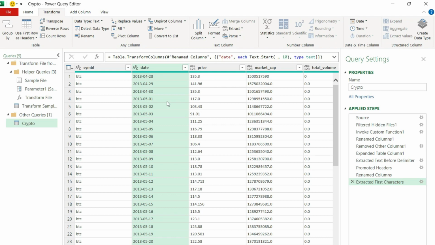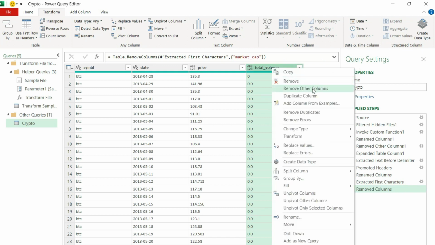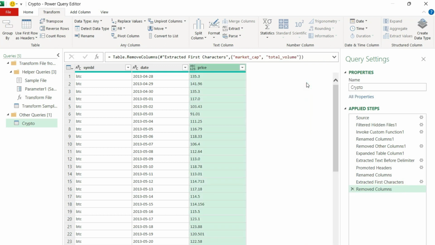Next, I'm going to remove these other columns. So I don't need the market cap, and I don't need the total volume. Now, obviously, you could keep them if you wanted to, but I'm just going to use a simple table for pulling in the prices. So I want the prices by the different cryptocurrencies.